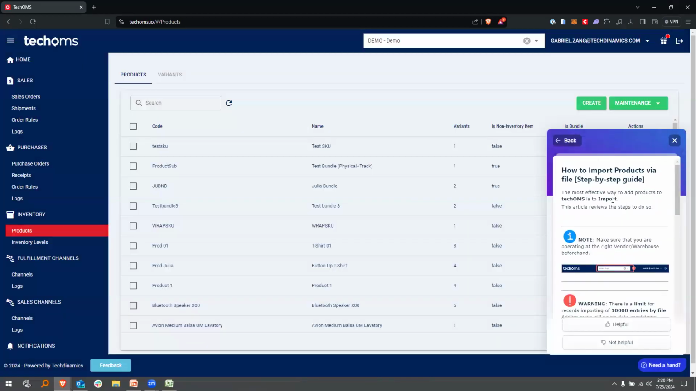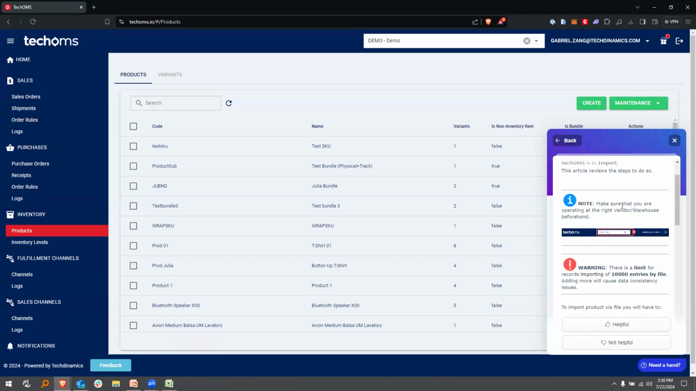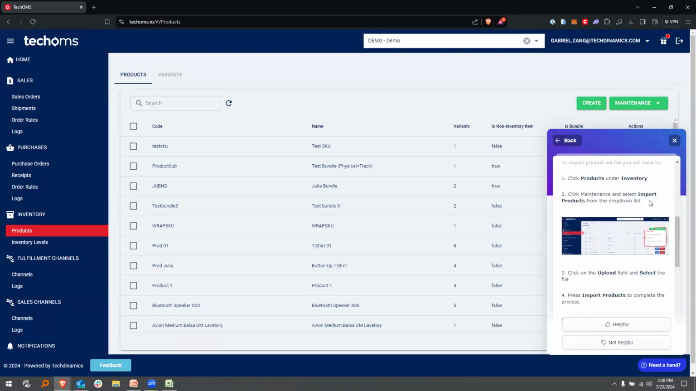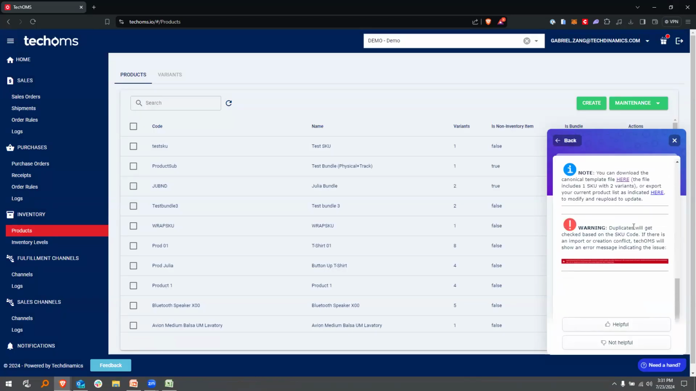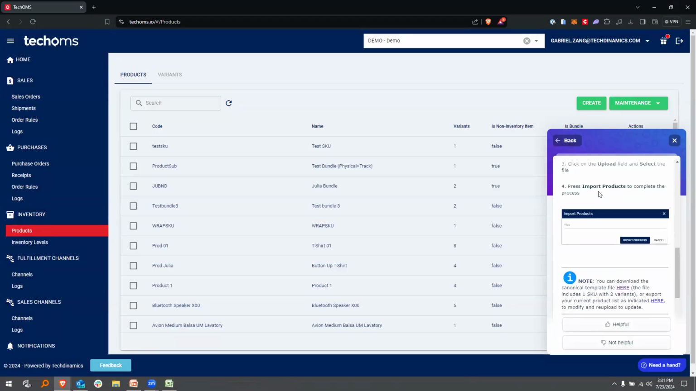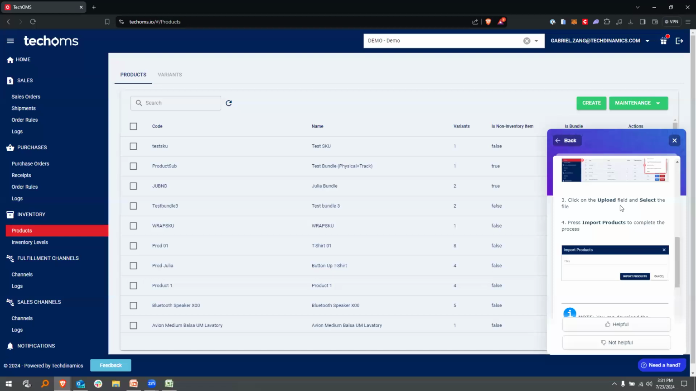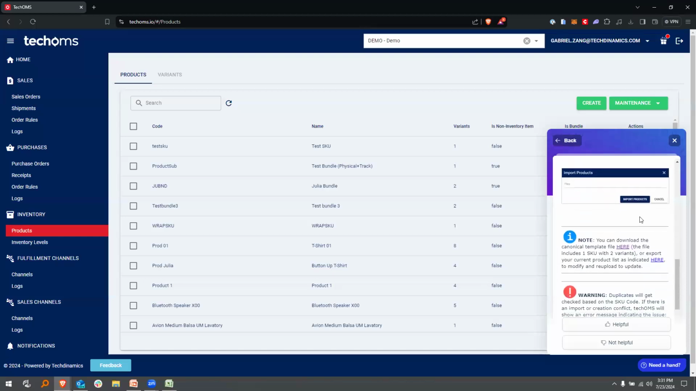All right. So it says the most effective way to import products is import. Okay. So over here we have step 1, step 2, which is what we're doing right now. You can click over here to see what you should focus on. All right. And this is step 1, 3, and 4. Upload the file and press import products.